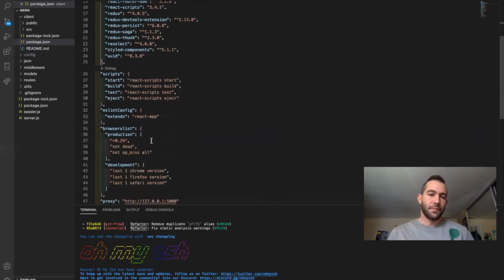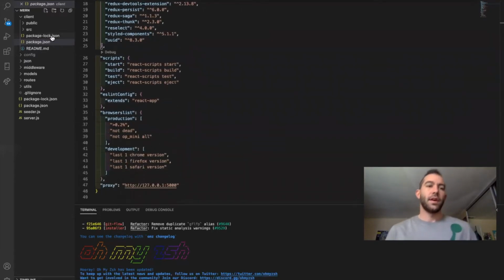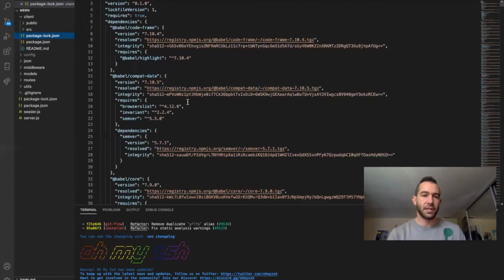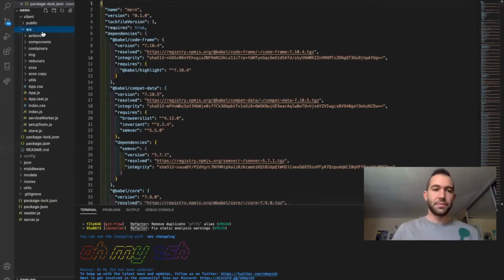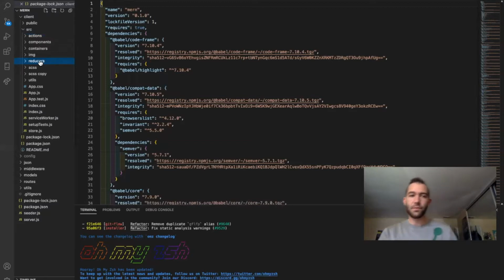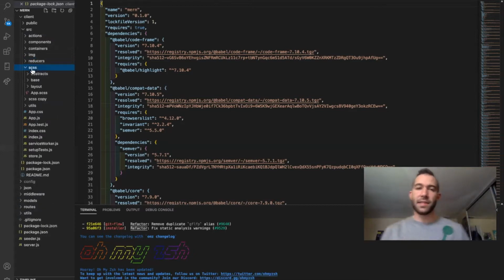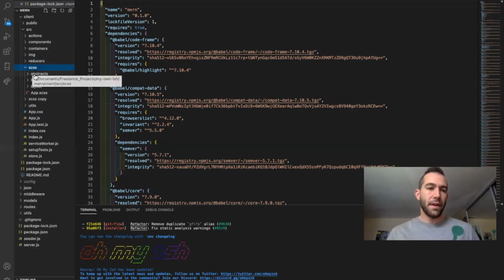And then this is like the saved JSON version. And source is where all the React goes. And I have React Redux in here, actions, reducers. That is for React Redux file structure. And I have SCSS for Sass. That is where all the styles go.